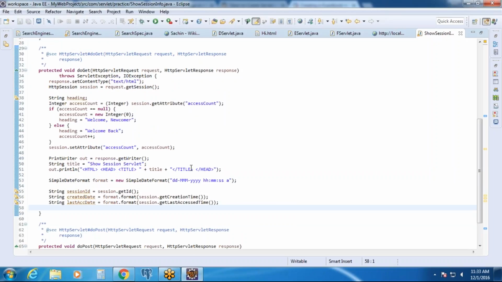So the print writer object is defined there, the title variable is declared there, and the HTML code is started to show the title of the page. Then a simple date format is taken, wherein we are trying to invoke the different methods of our session like the getID method, getCreationTime, getLastAccessedTime. These are all the methods of our session object we are trying to retrieve, and then formatting those values by using that simple date format object.